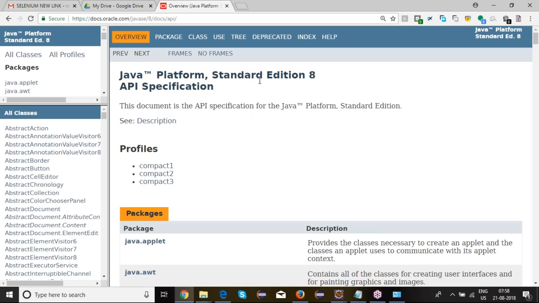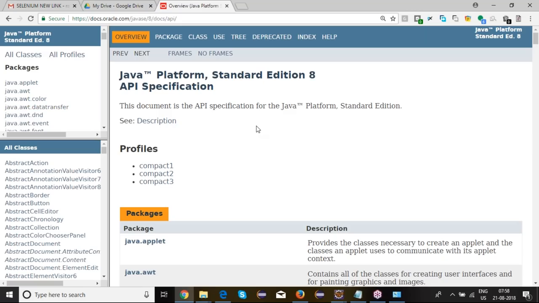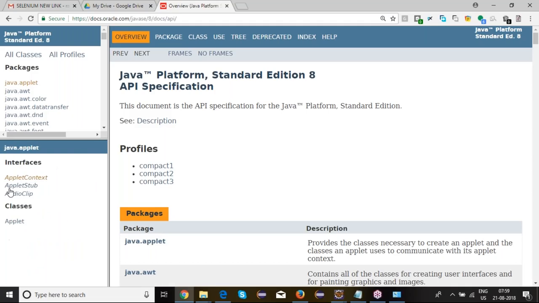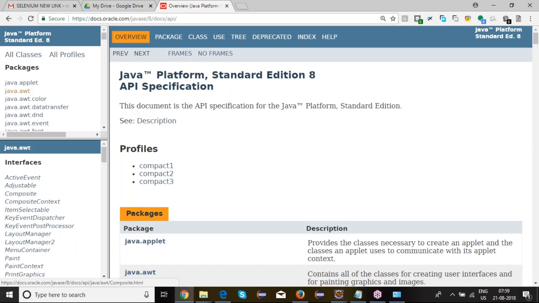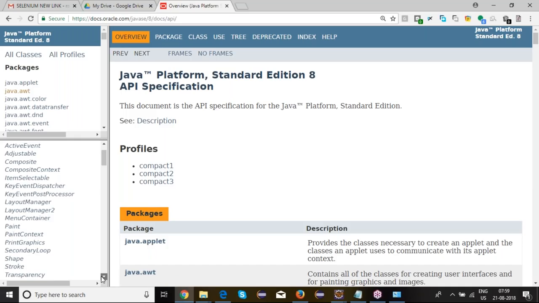See here, we can see 3 frames. This is the first frame, this is the second frame, this is the third frame. The first frame shows everything as packages: java.applet, java.awt, java.awt.color, and so on. In the second frame, if I click on any of these packages, we can see the classes and interfaces defined under that package. If I click on java.awt, these many interfaces and these many classes are defined.